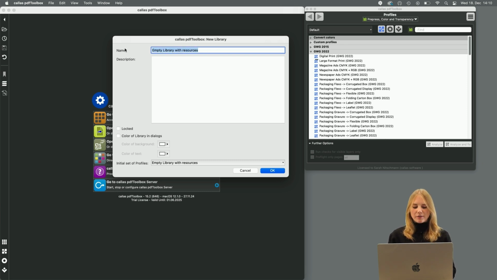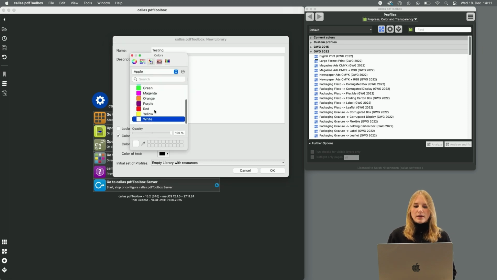First, I have to enter a name. Let's say it's a library for testing. The purpose of the library is for development, for example. I have the opportunity to lock my library to protect it from changes, but I don't want to do that now. I also can choose a background color and a text color for my new library. Let's say we want to have a purple one and the text color should be white.